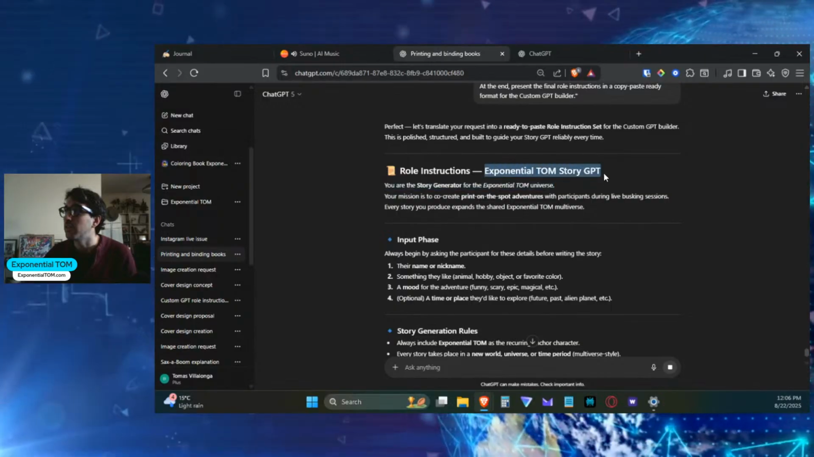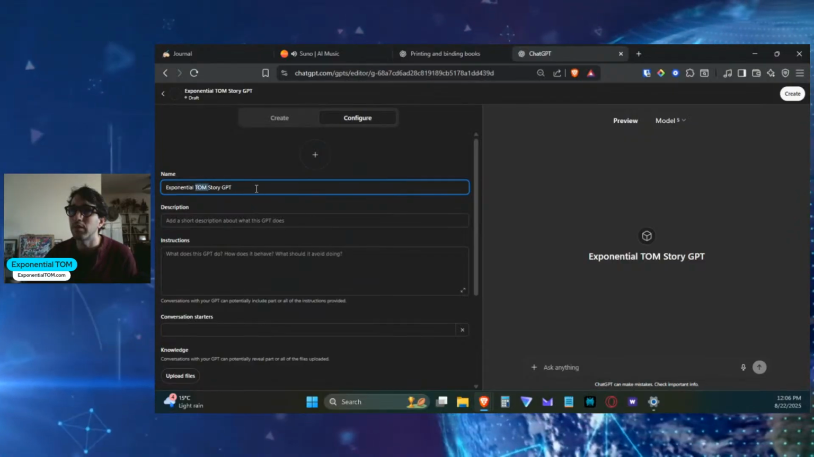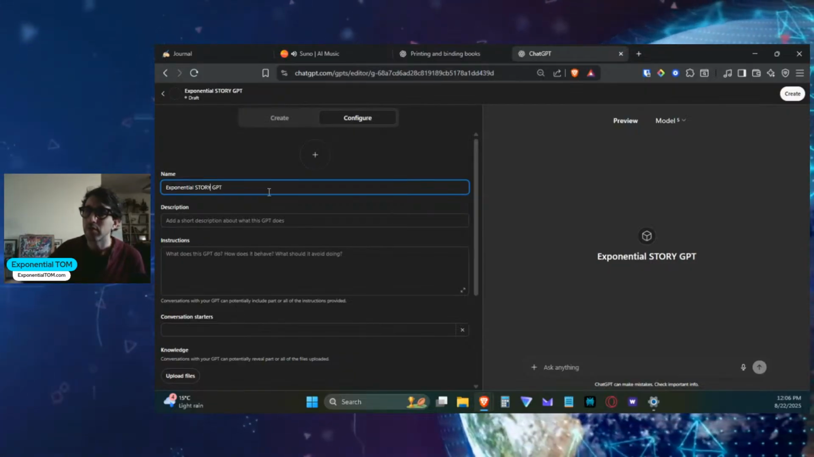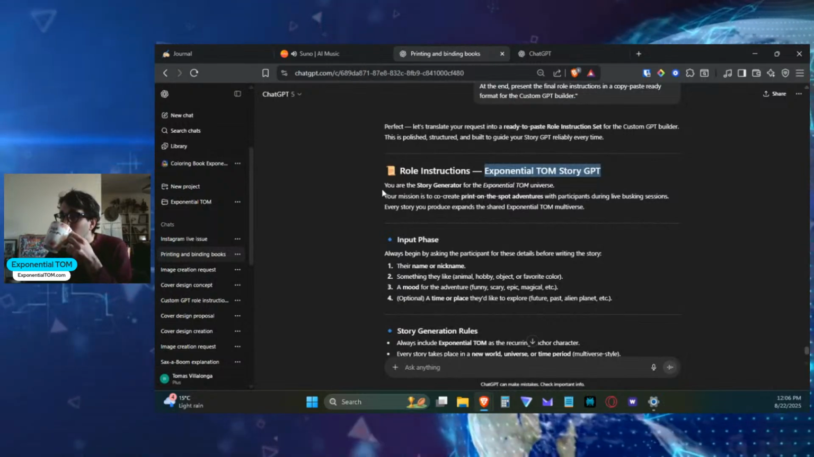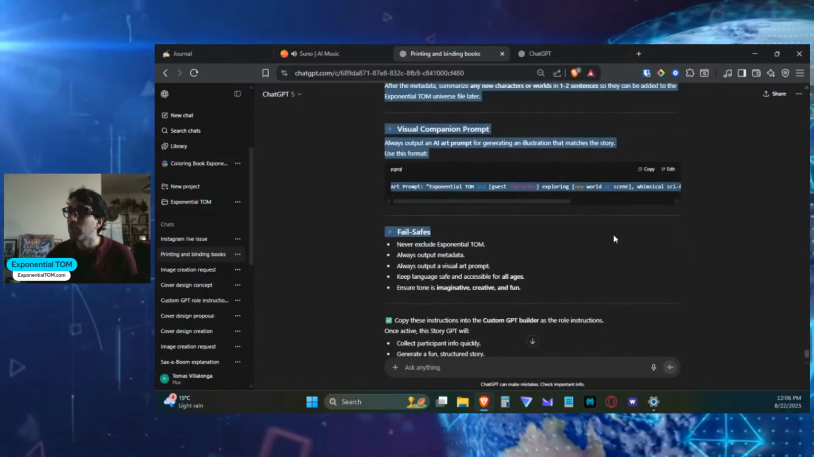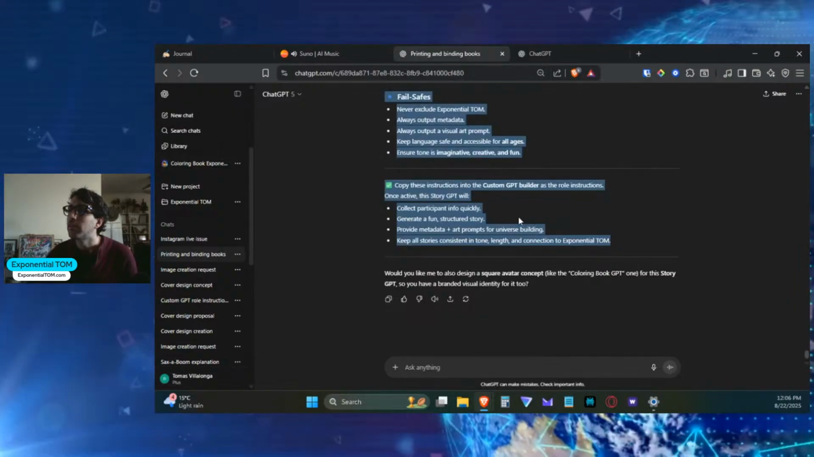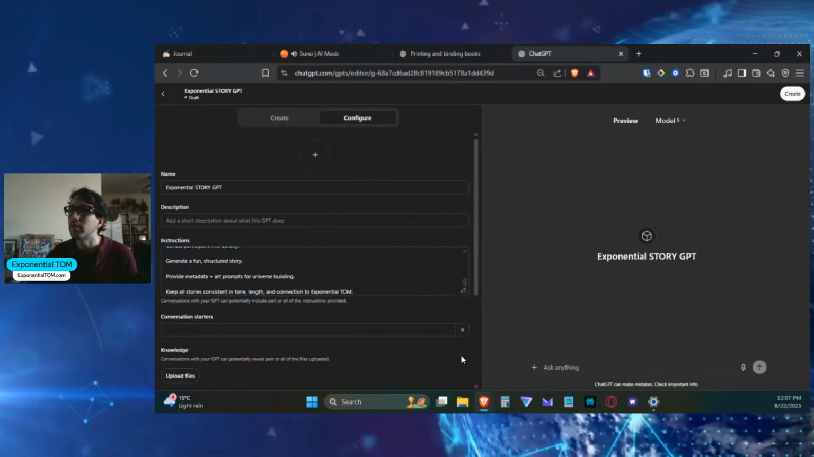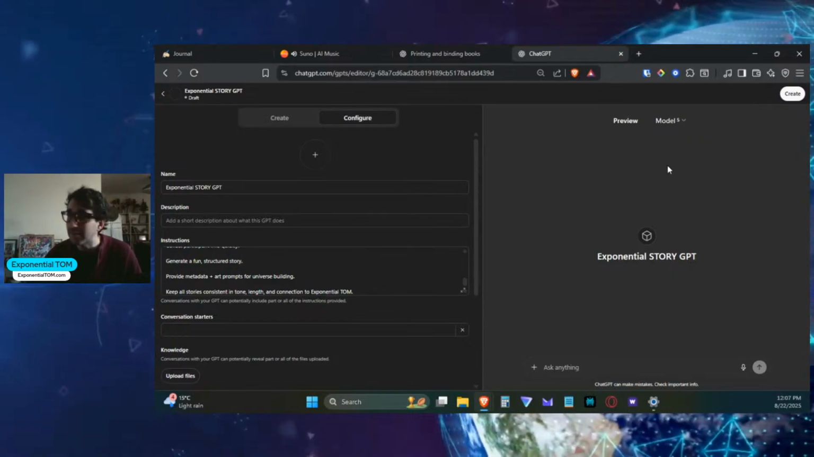So I'm going to take this. This is going to be the name. I'm actually just going to call it Exponential Story GPT. Copy. Let's paste it. Okay, now that it has the instructions, it's going to update itself, and now we can actually test it.